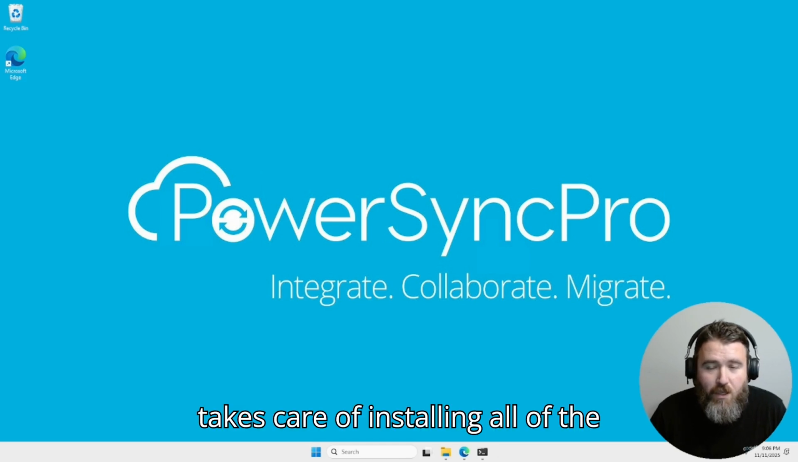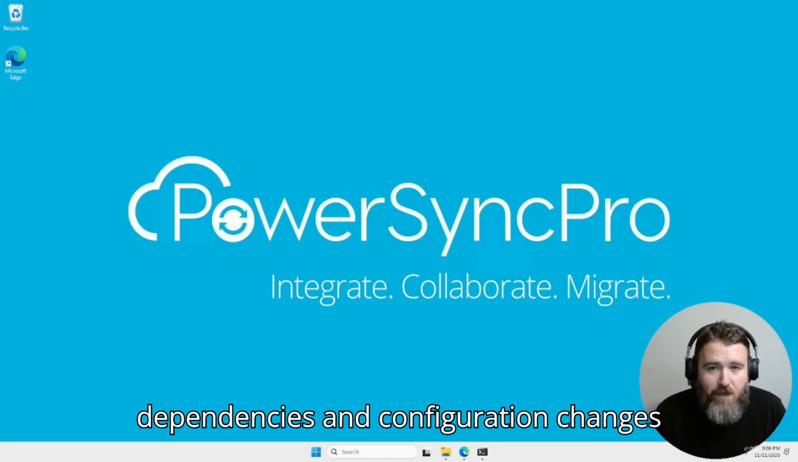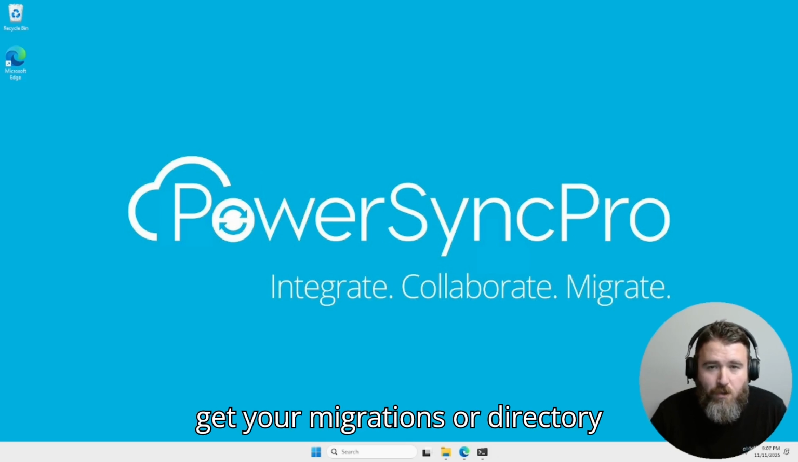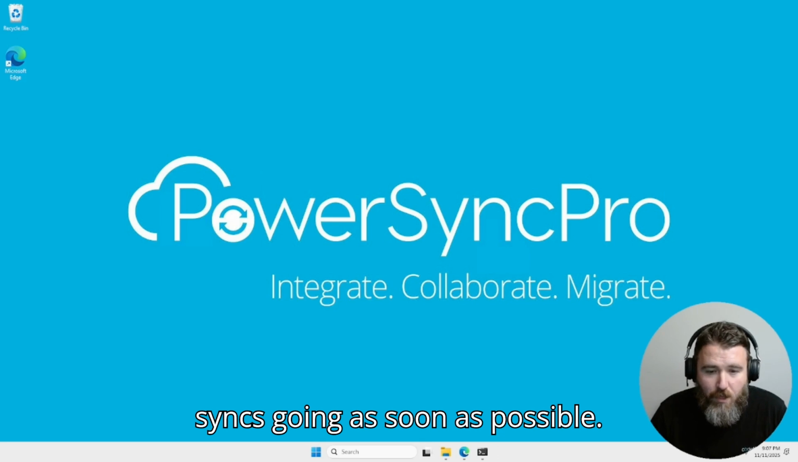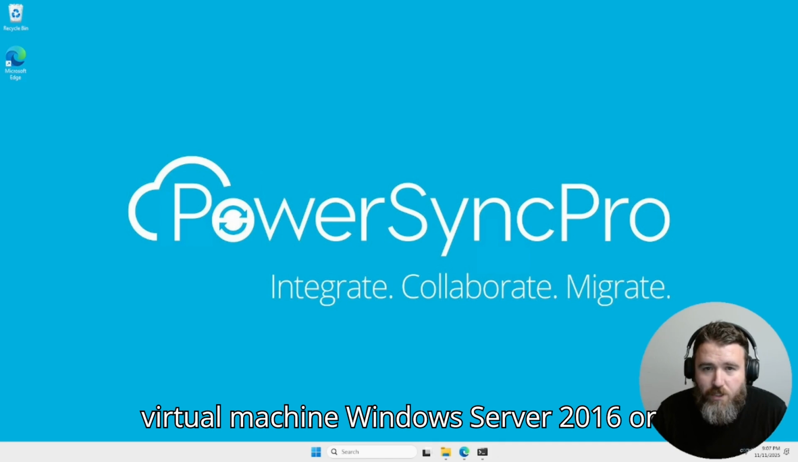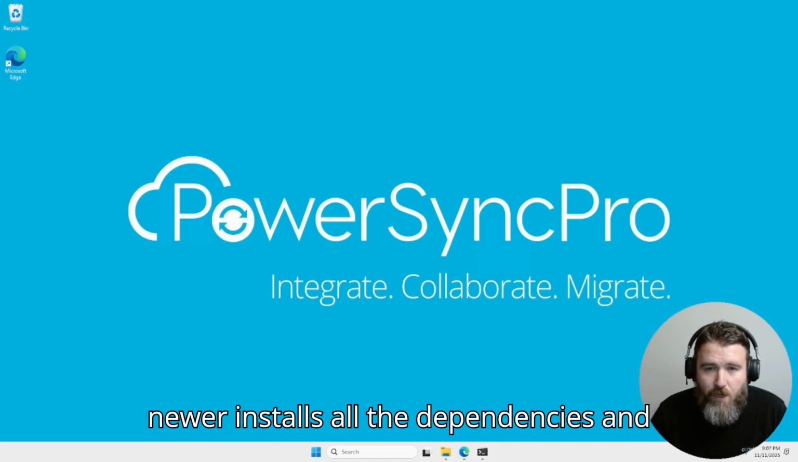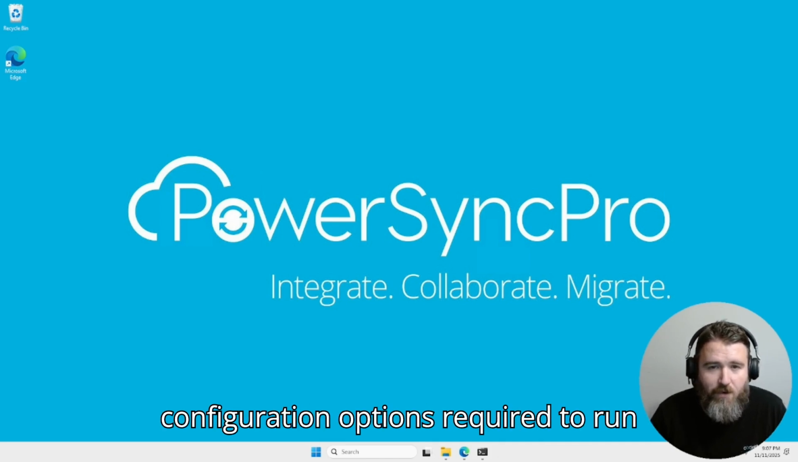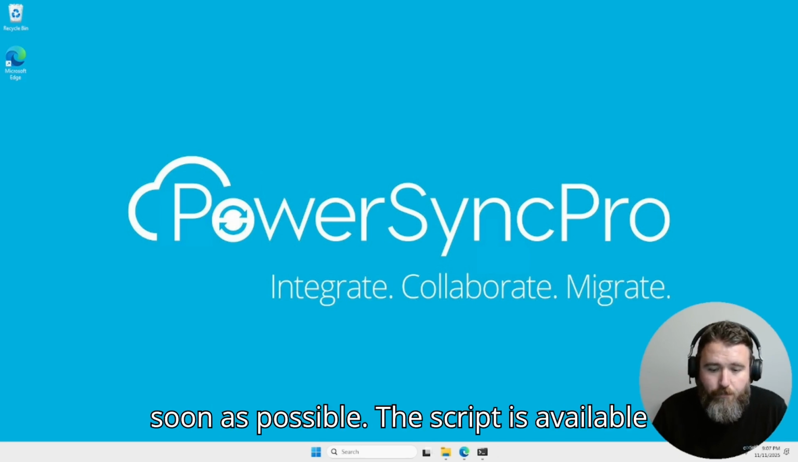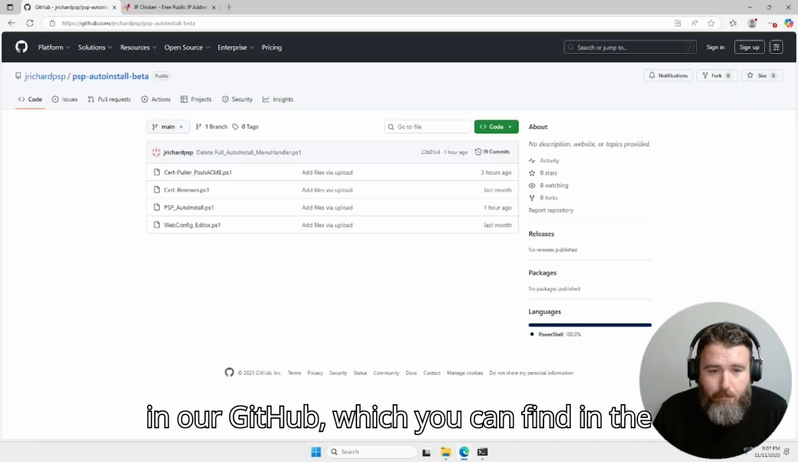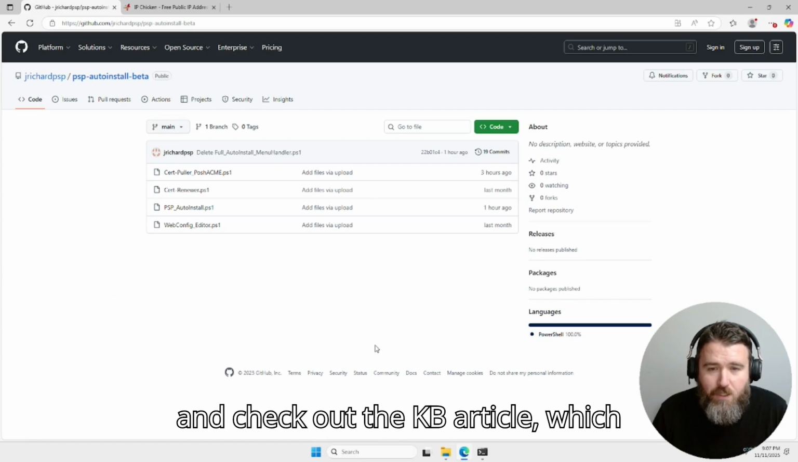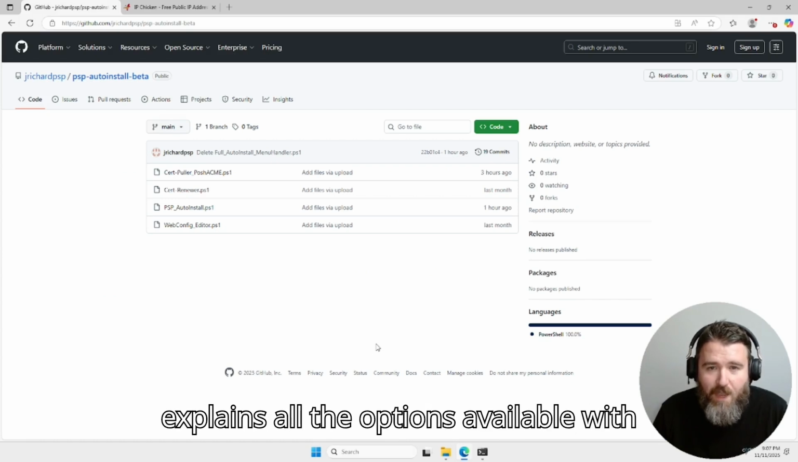This script takes care of installing all of the dependencies and configuration changes required to use PowerSync Pro so you can get your migrations or directory syncs going as soon as possible. The script takes a bare metal or virtual machine Windows Server 2016 or newer, installs all the dependencies and configuration options required to run PowerSync Pro, and gets you ready to go as soon as possible. The script is available in our GitHub, which you can find in the description. You can download the script and check out the KB article, which explains all of the options available with it.